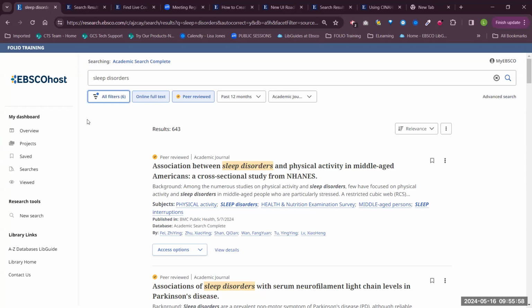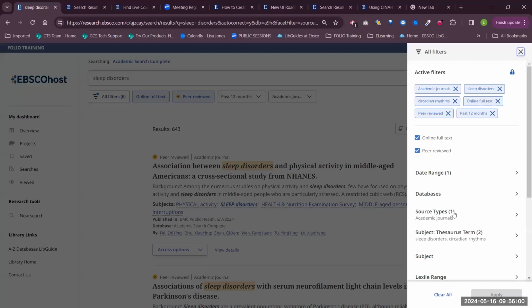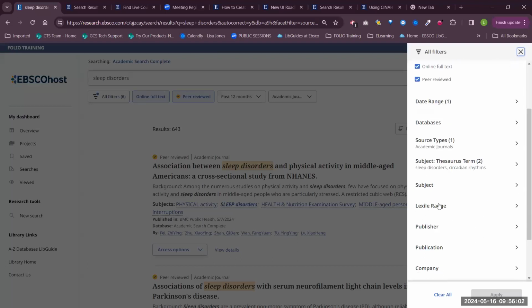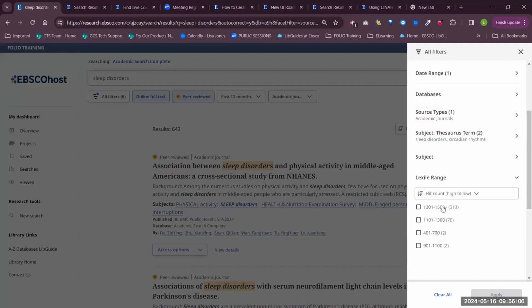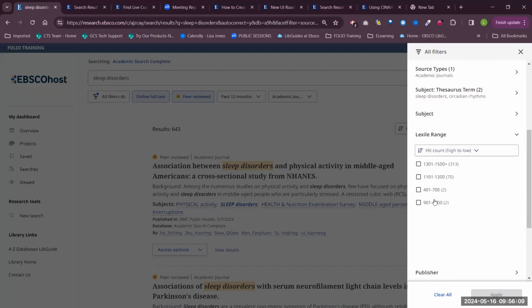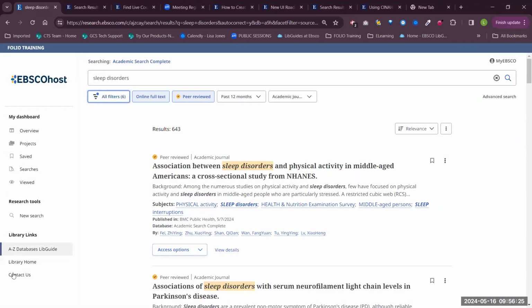Okay, someone's asking, what's that Lexile range and why is it there? We don't need that. Lexile range is a reading range. This is the kind of thing that you can change in your experience manager. So your systems person, your admin person, can hide this, along with adding those library links.